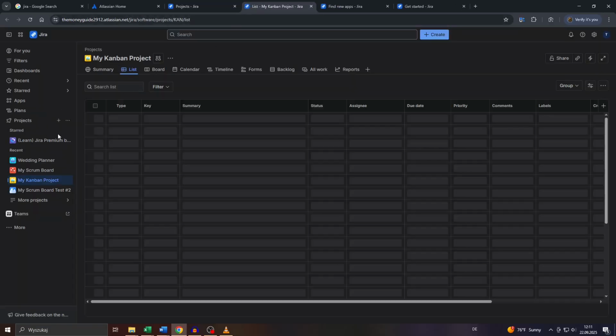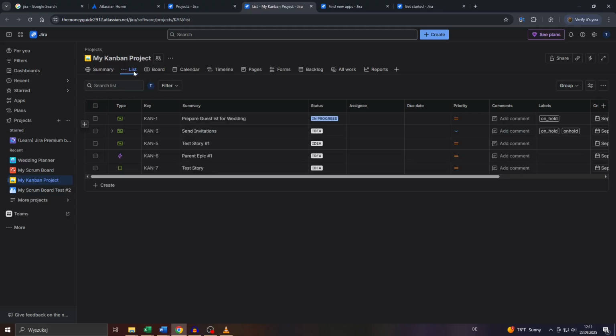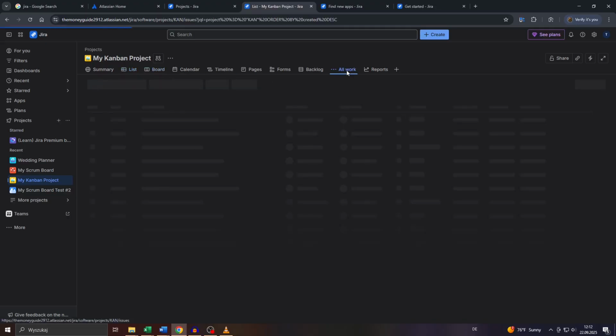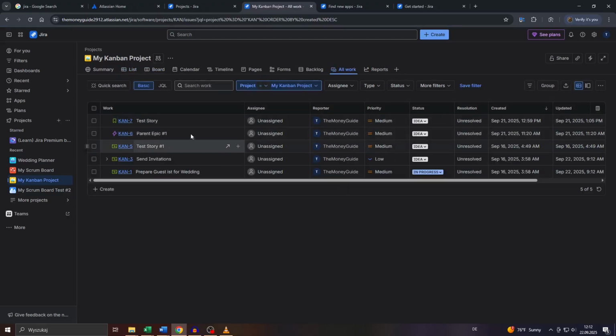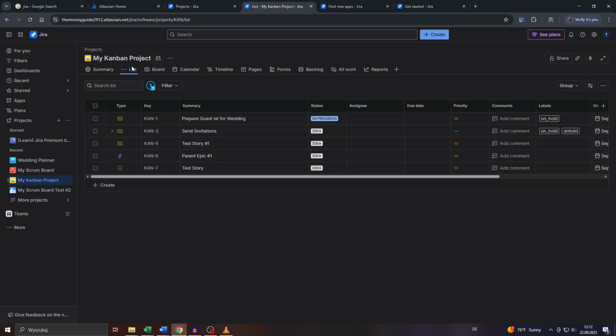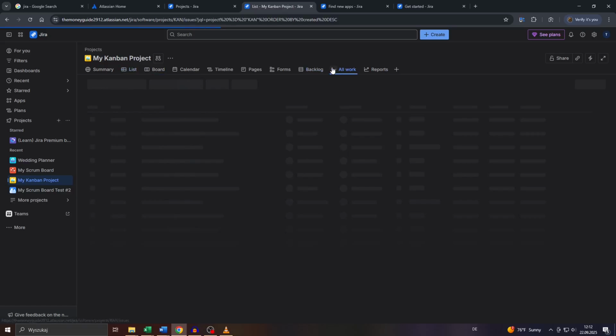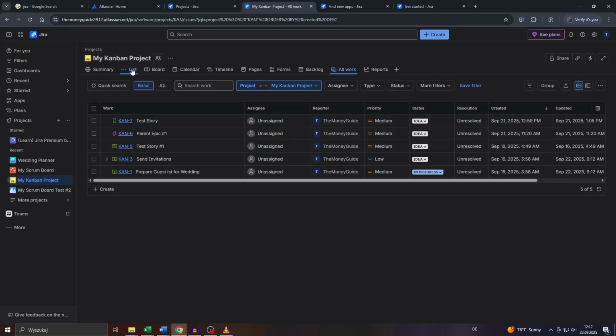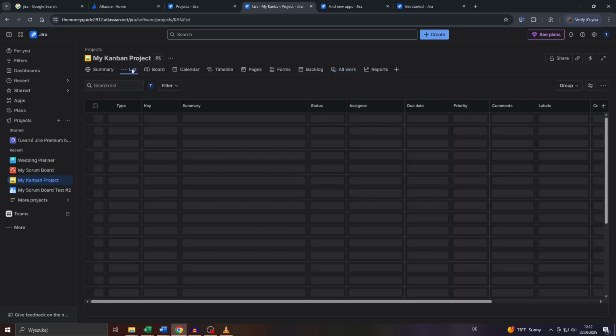Next, head over to the list view. Alternatively, you may also click into all work here. For example, if we're in a Kanban project, that's at least my personal approach, guys, because list as well as all work give you the best overview, at least in my opinion, of all of your work items and issues.